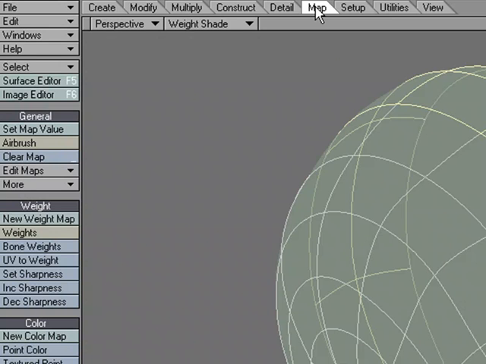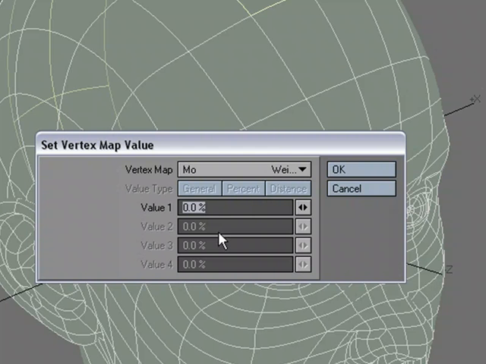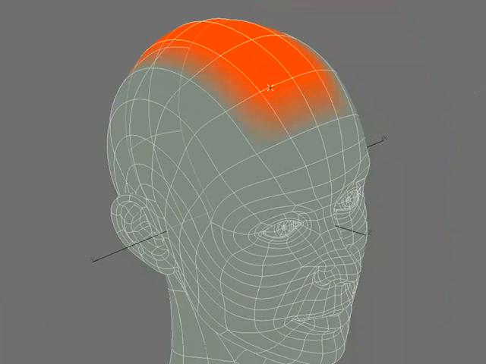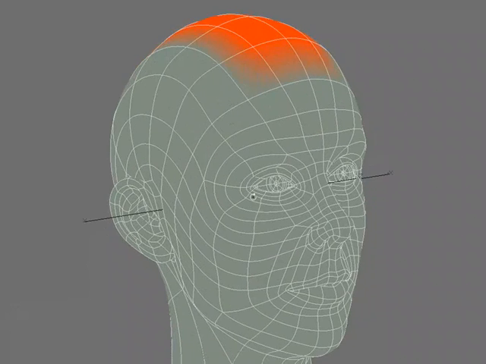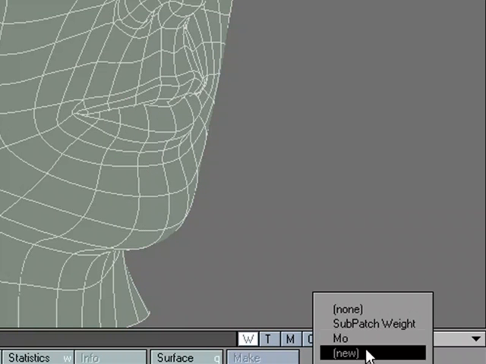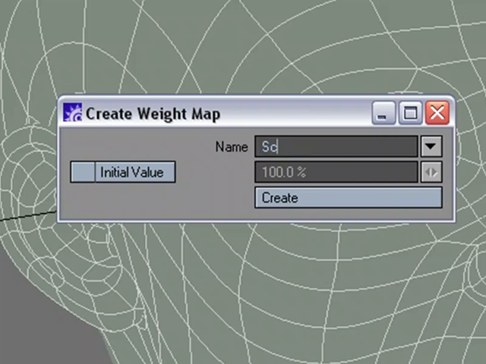And over on the map tab, we'll choose set map value, and I'm going to give that 100%. So these points have a weight map value of 100%, and then it fades off to 0. Okay, so deselect. We'll deselect those polygons, and let's make another one, and we'll call this scar.